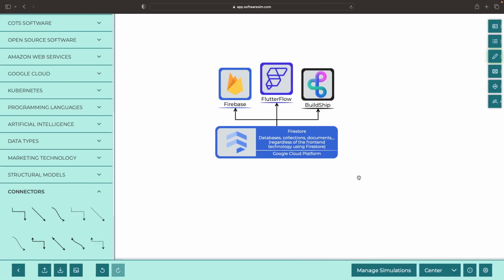Well, that's our grand tour of Firestore. We hope this quick introduction was enlightening.